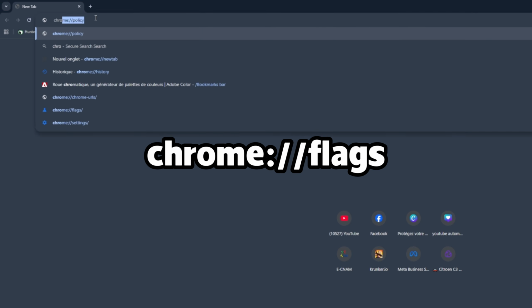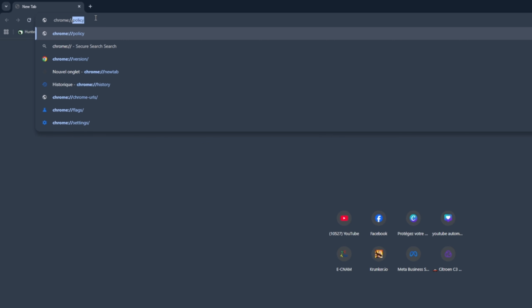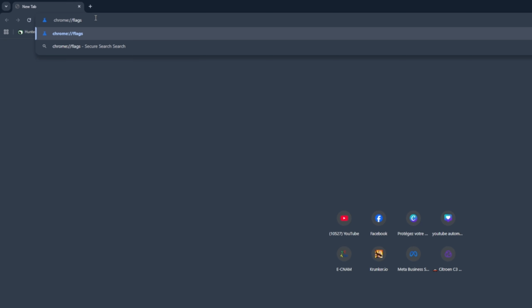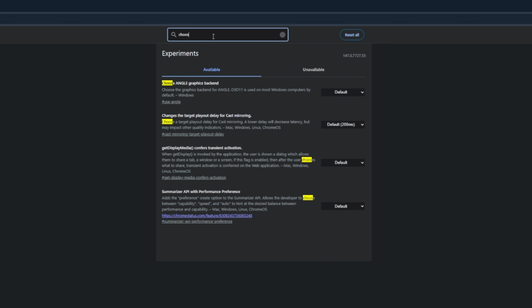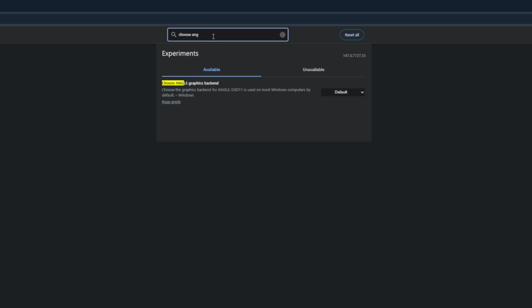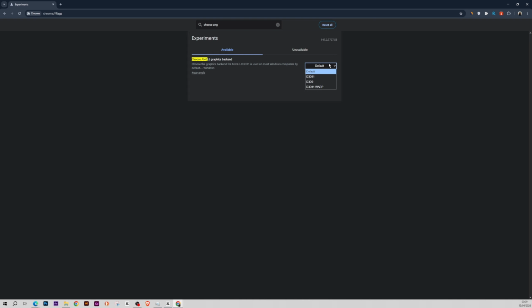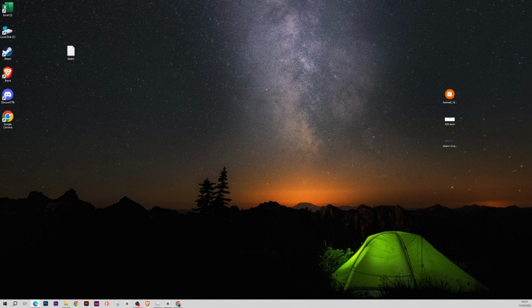After opening, type chrome://flags in the address bar here. What we need to do is search for Choose ANGLE Graphics Backend and set it to default. After doing this, close Chrome. You can delete this shortcut as it's no longer needed. Now you can check whether the Google Chrome black screen problem is solved or not.